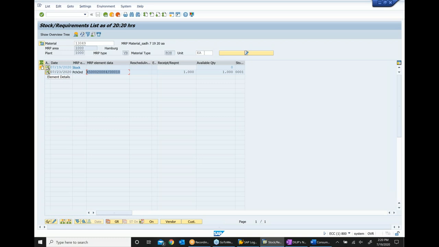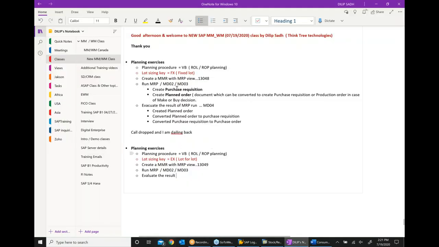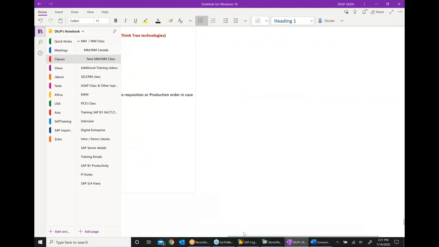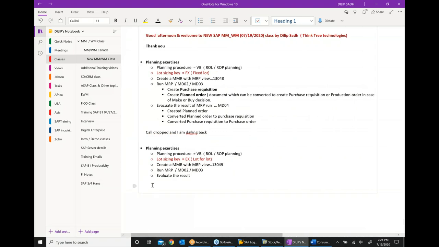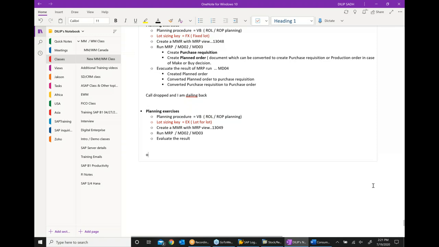Okay. So that is how this whole thing works. Okay. So now we have done two iterations. You can try others also. You can select this lot sizing key, that lot sizing key. The steps are same. We did two iterations. And if you want other iterations, you can do other iterations as well. So same steps in the material master, you set the procedure, you put lot sizing key, you run, and then you can see what actually happened with that.